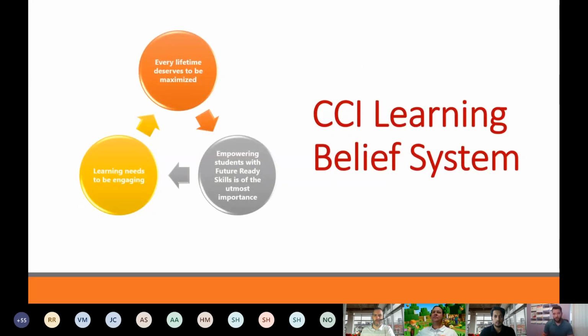I'd like to just take a quick moment to talk about our belief system. So our mantra at CCI Learning is that every lifetime deserves to be maximized, and we truly apply this to everything that we do. We want learners to be able to work hard and ultimately reach their potential. And we think that every student, no matter what their background, deserves an equal chance to succeed, no matter their learning style as well. We know that people learn differently, and we want to be able to address those challenges.